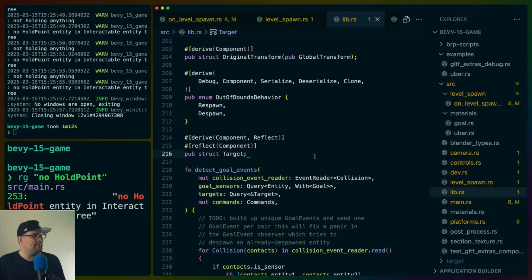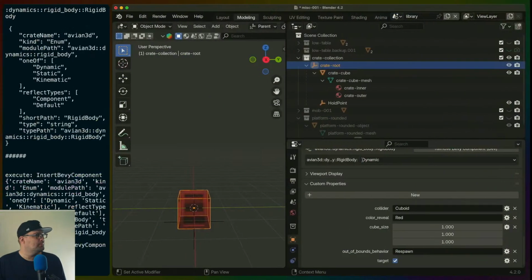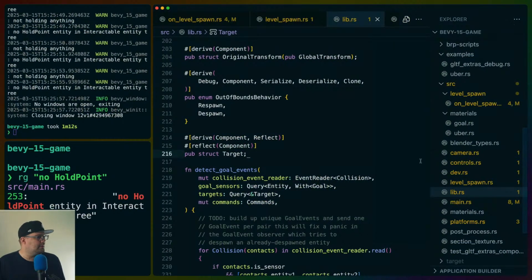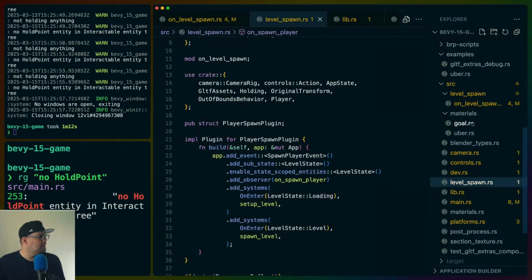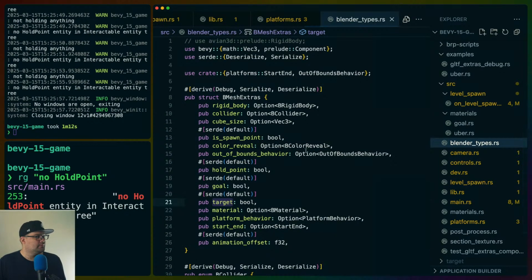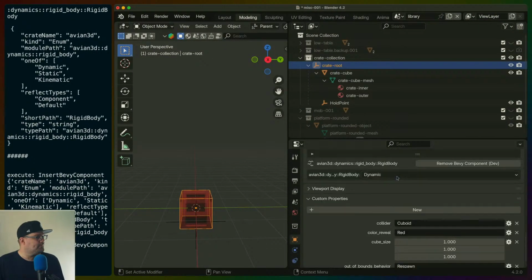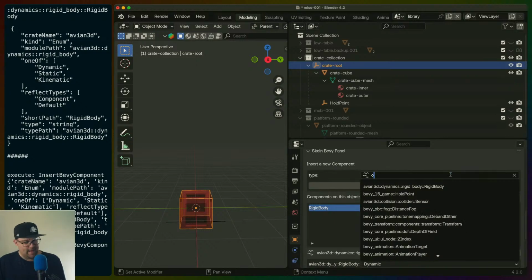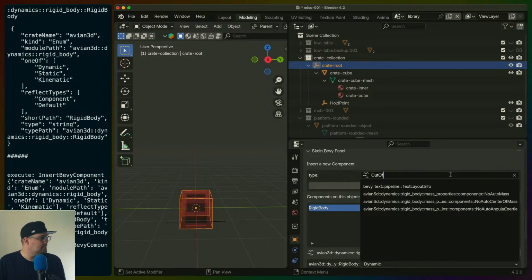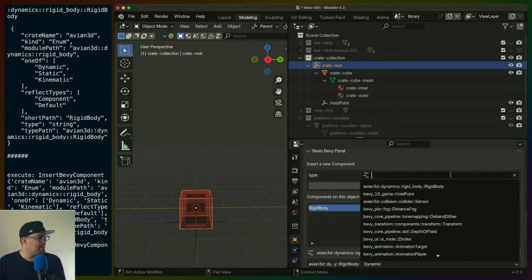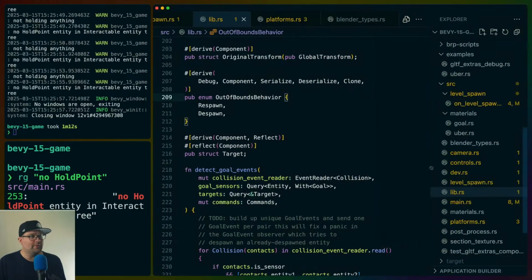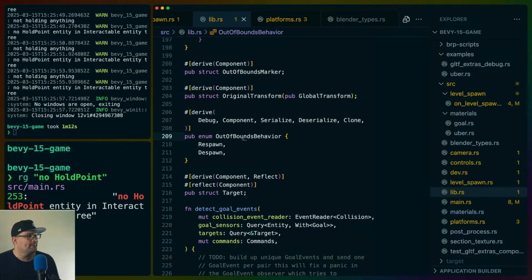Do we have an out of bounds behavior for the crate root, which is what we're on right now? Right, this is a component. I think this is just a component straight up, so I think we can just add this. Let's do out of bounds behavior. Out of bounds behavior doesn't seem like it's available. Well, we probably didn't register it is what happened. This is the other thing.